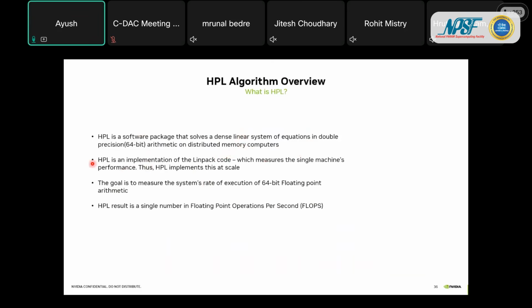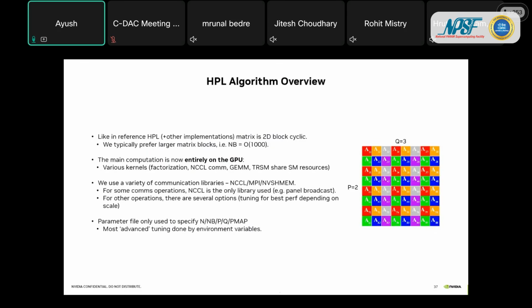HPL is a part of the LinPack benchmark suite, which is widely used in scientific and engineering communities to assess the performance of supercomputers and parallel computing systems. The goal is to measure the system's rate of execution of 64-bit floating point operations, and this is measured in flops. Let's go into a bit of technical detail on how it does that. HPL tests the system's ability to solve a set of linear equations using the Gaussian elimination method.